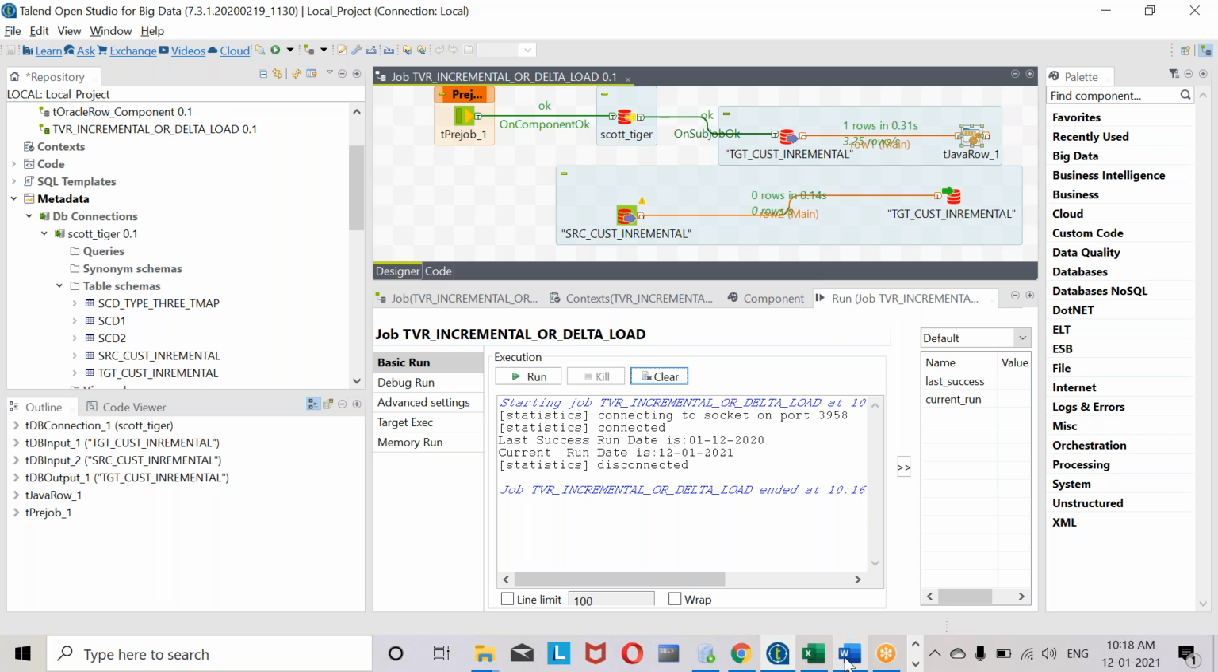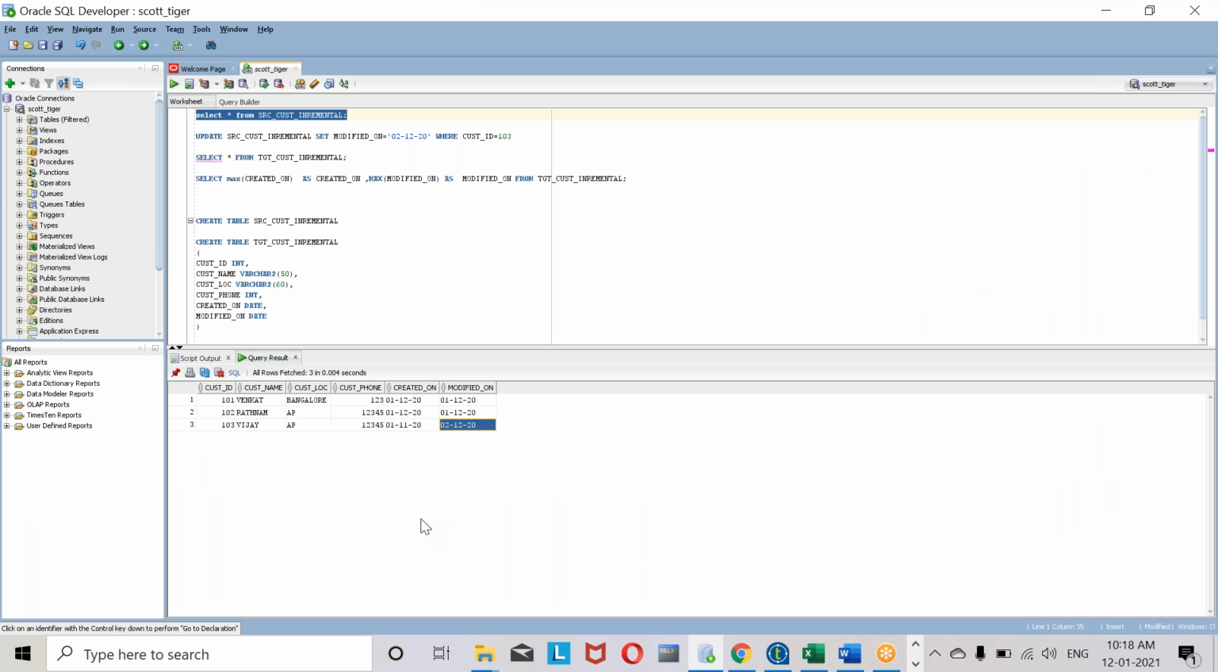When I run the job, my source has 3 records, my target has 2 records. Will this one extra record load into the target or not? Can somebody tell me, please? Yes, Varsha, you are correct, Venkat. It should load. Yes. So let me run the job.